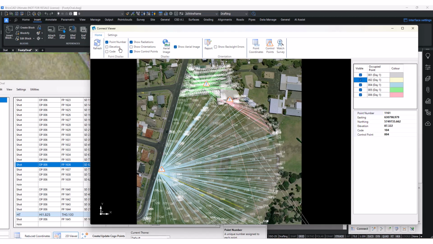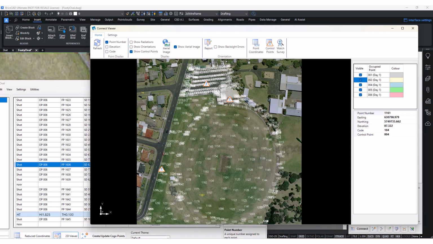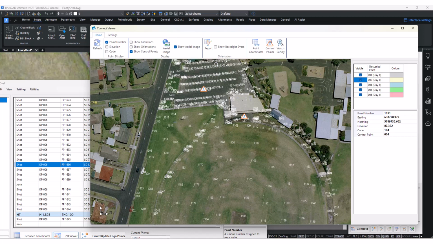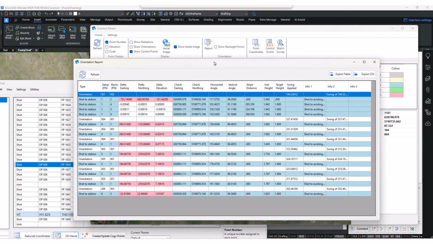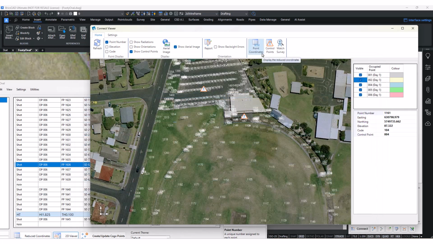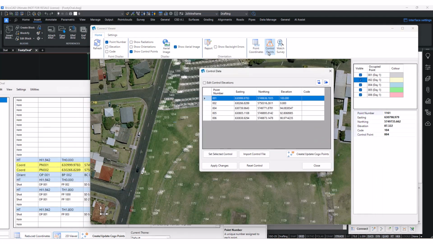Okay, so we had a look at the point display, the display of the radiation lines, aerial imagery. I noticed there were Backsight errors. Now we can run an orientation report, which is going to give us all the deltas, and in this case I just wouldn't even look at the deltas because for some reason they're so far out. But this is where we could review all our orientations and review the difference to the deltas in the checks. And of course you can export this to a table in CAD or CSV file. Point coordinates I'm going to get to a little bit later. Control points, we were in here before. This is where we can review the control.